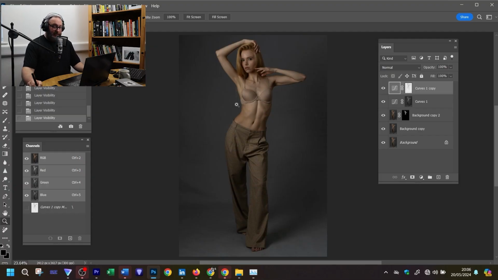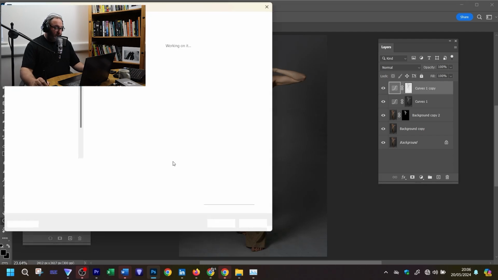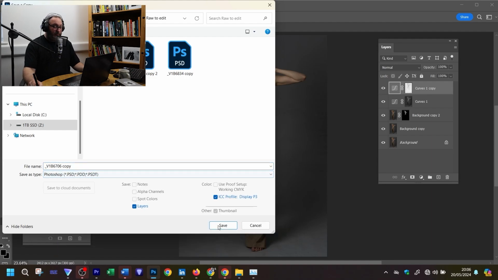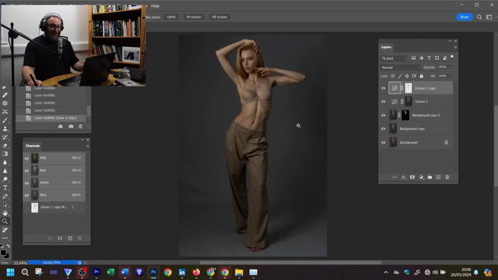Okay, so how do we sort this out now? So I'm happy with that. I'm going to file, save as a copy. I'm going to save it as a Photoshop PSD file so I can come back and re-edit that anytime I want. Those layers will be there. I can come back and make a fine tweak.